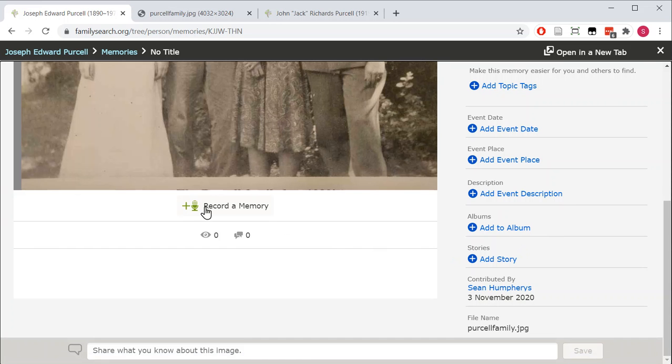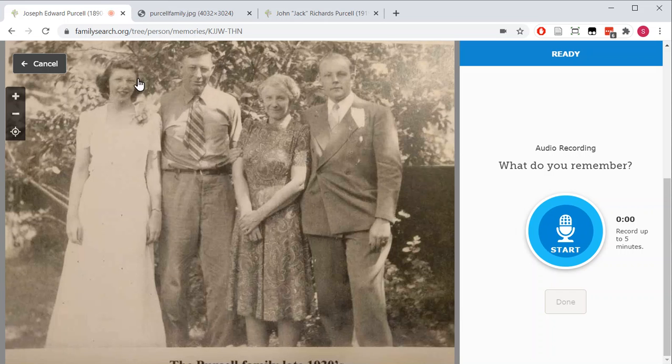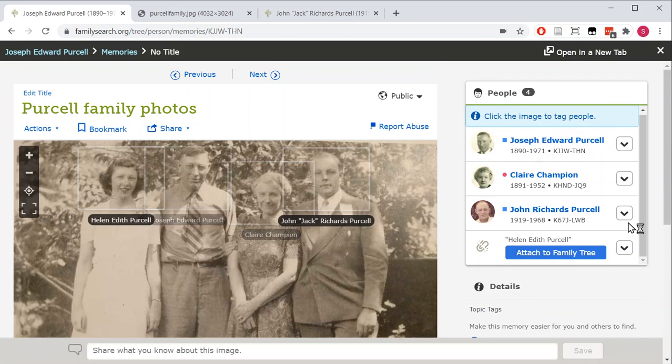Or what's cool too is you can even add a recorded memory. You can click record a memory. It may come up and say allow microphone, and you just say yes. But then when you click this start button, you then have up to 5 minutes to talk about this photo. And you may talk about who knows what. Yeah, you remember this event, you want to tell a story about this event, and it'll add a photo to it so that you're narrating this family photo.